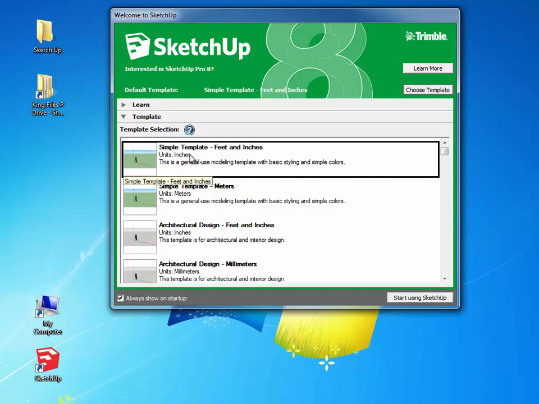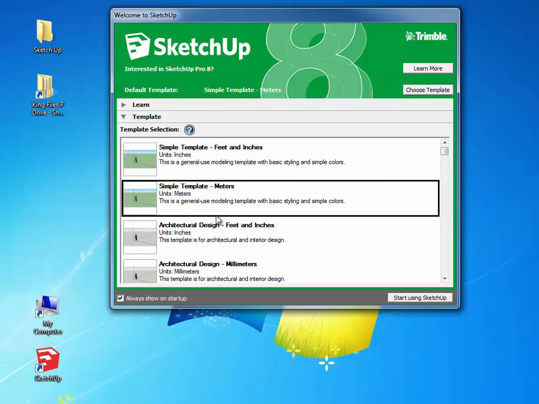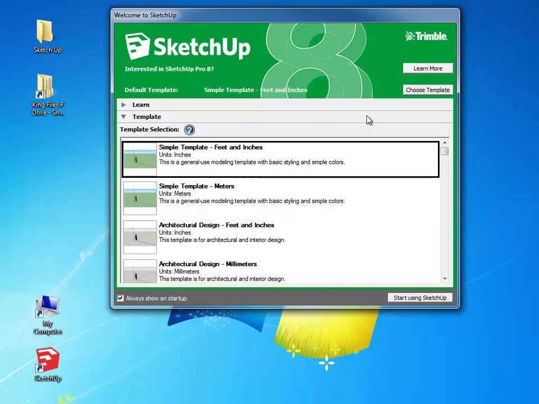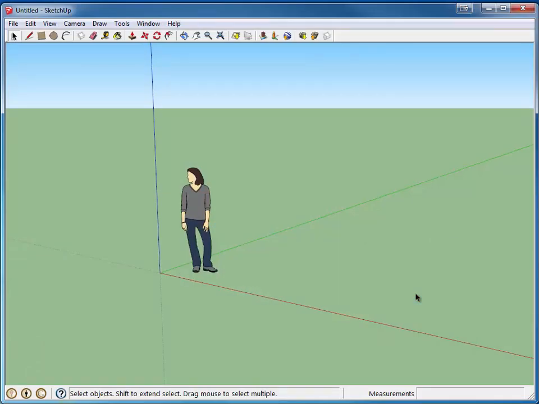first one we see, simple template, feet and inches, and you'll notice up here that when I click it, it will change to whichever one I click. We're going to stay with the top one, click it once, and press start using SketchUp. The main SketchUp window opens, and it looks exactly like you see here.